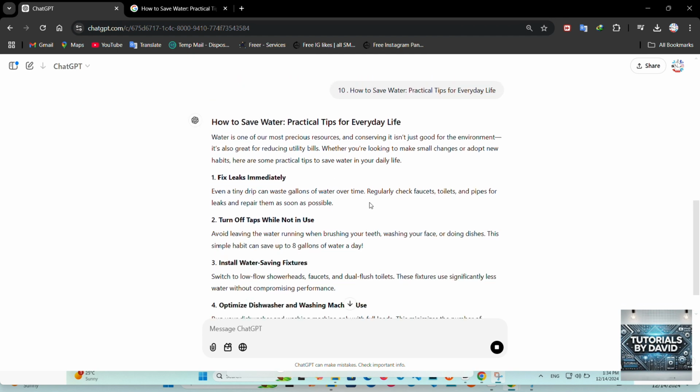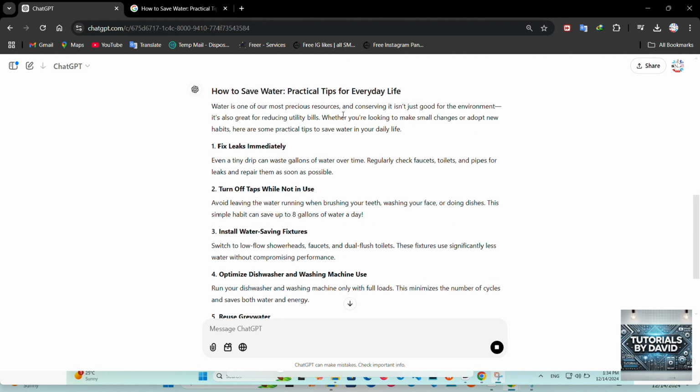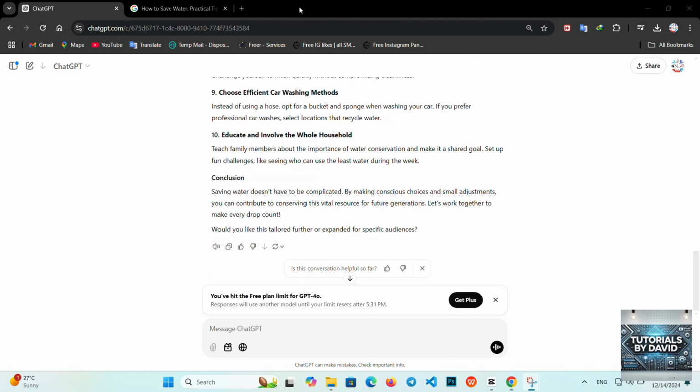Step 6. Writing across formats. ChatGPT isn't just for blogs. Use it to draft social media captions, video scripts, email newsletters. Simply guide the tool with clear prompts and it can adapt to the format you need.